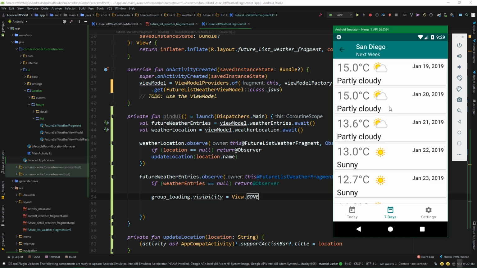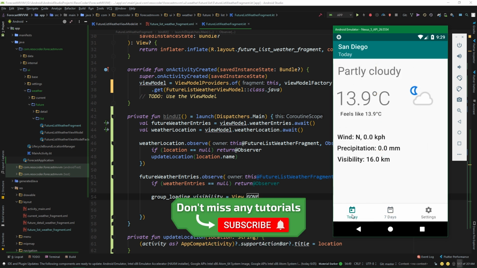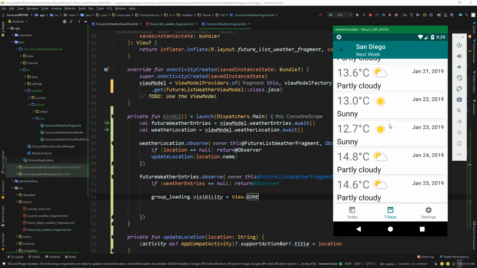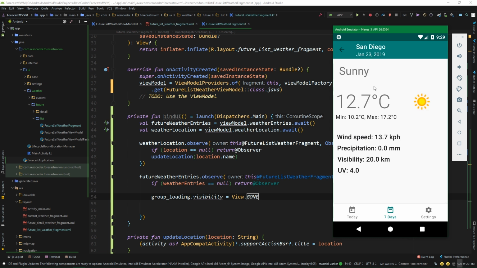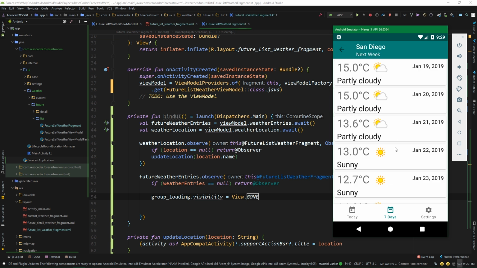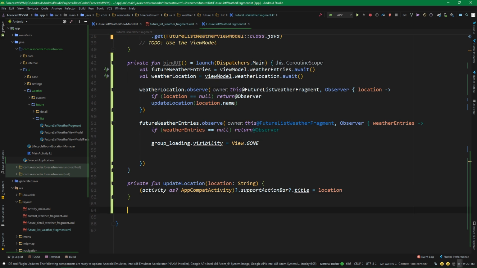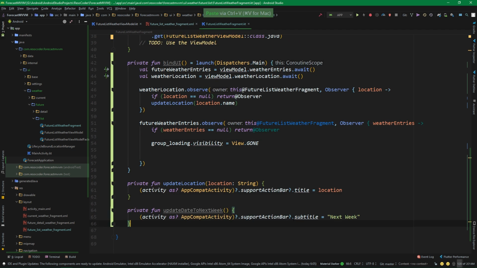Also, if you take a look at this emulator and go to the Today tab, so today's weather, the date says today. In the 7 days forecast, it says next week down here. And when we go to the details, so for example, this one for January the 23rd, it says January the 23rd. So in here, in the list weather fragment, we need to set this date to say next week. So we're going to create a simple function, updateDateToNextWeek. It sets the subtitle of the support action bar to next week, and we are going to just simply call it from here.